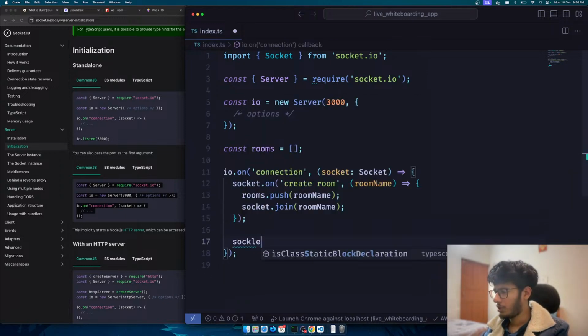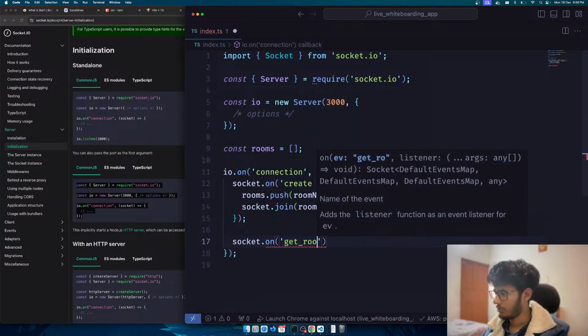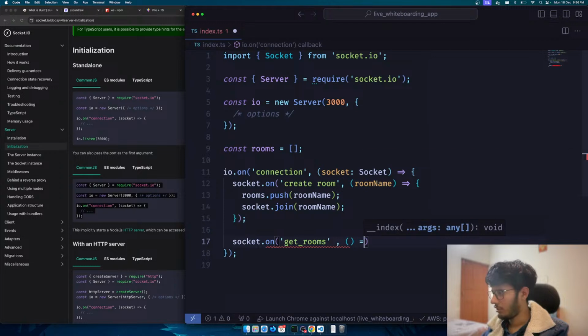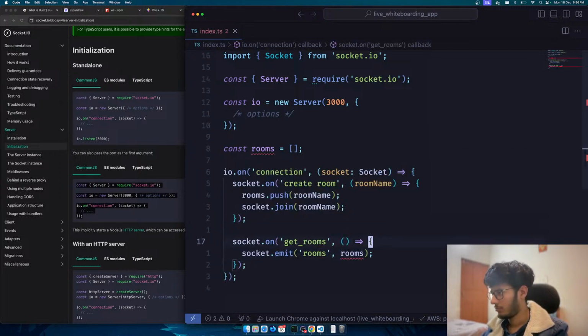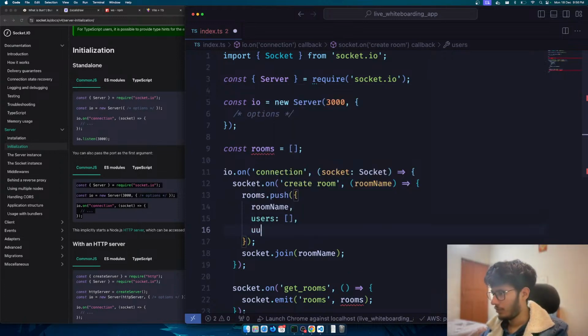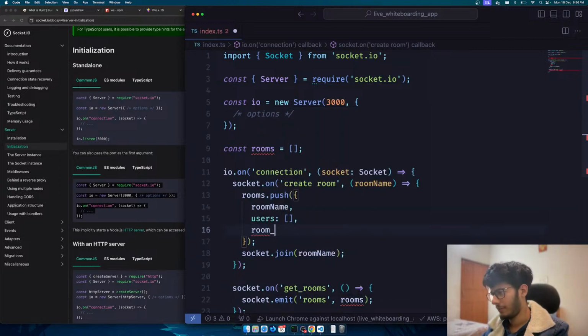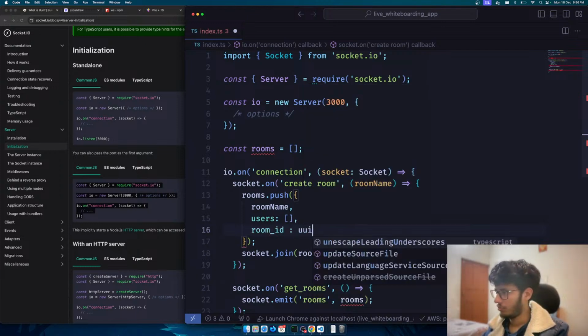When I can say socket.on get rooms, I can do emit rooms. And the second thing is in the rooms.push, this will not be like this. This will be room and the users inside that. And it would also have a UUID. Not socket.id, but it should have a room ID, which should be generated randomly, like a UUID.